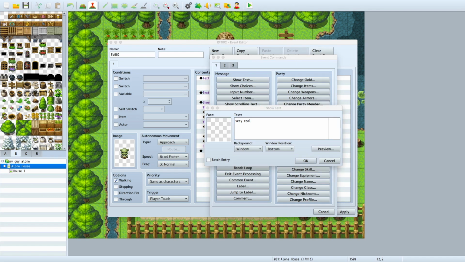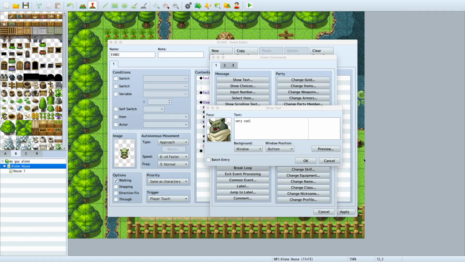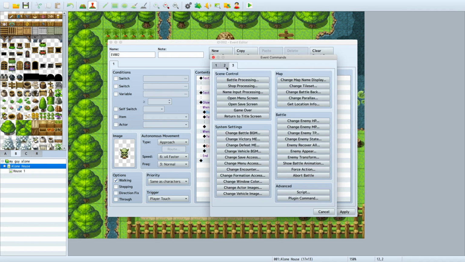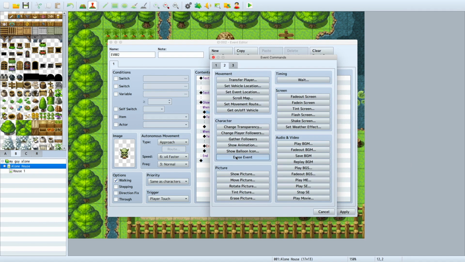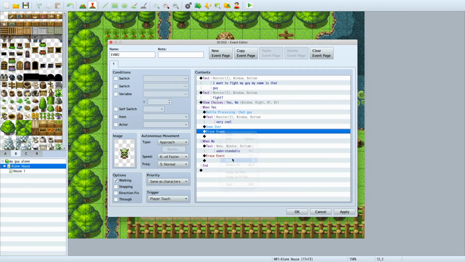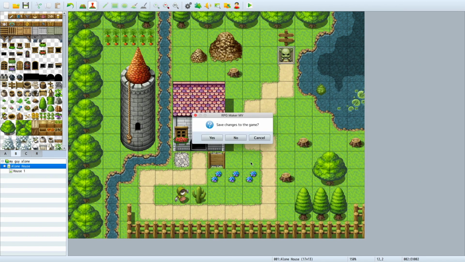We're going to change this text face one more time. Hit OK. And then once again, we're not going to do erase. We're going to end the game entirely. So cancel. If you double click over one, you're going to hit game over. And then delete. Okay, so if you hit apply, then okay. I'm going to run my game then.